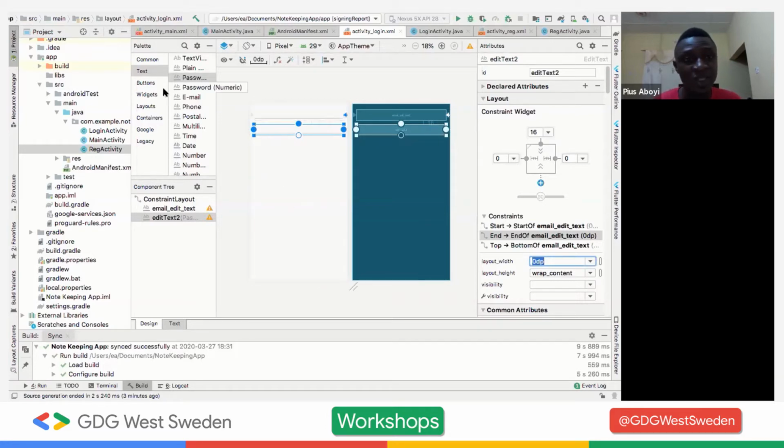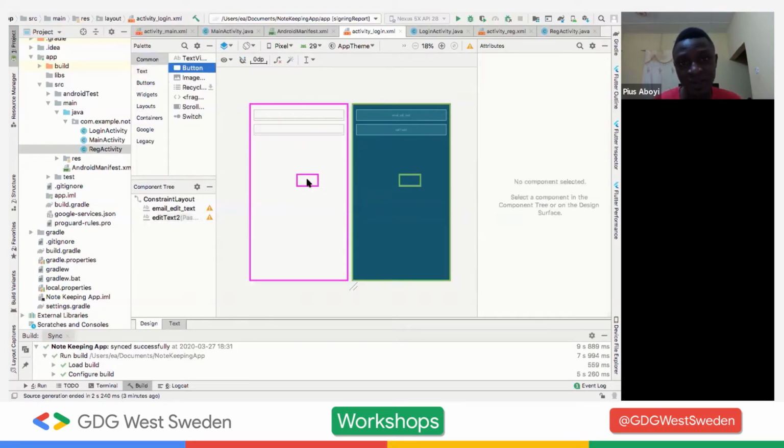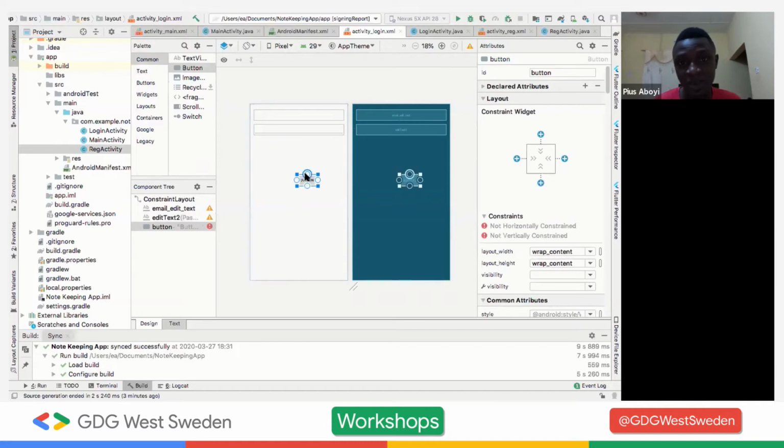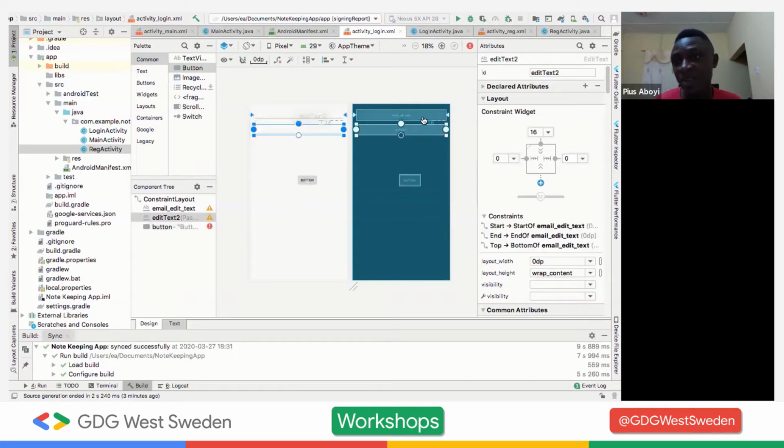So next thing we need is a button. A button the user can click to log in. So drag the button view and set constraints. Okay, before I proceed, I'm going to change the ID for these two. I'm going to change it to password edit text.